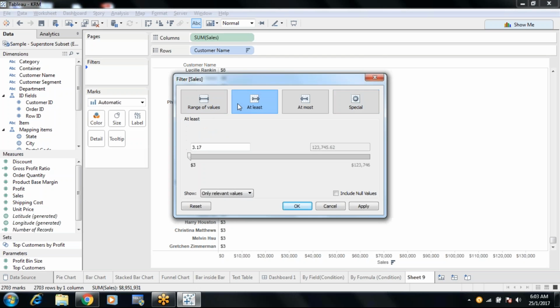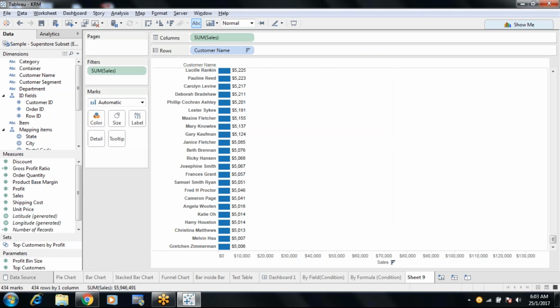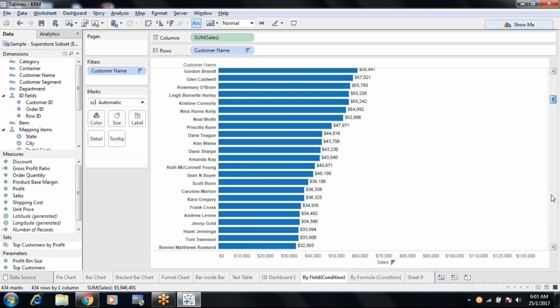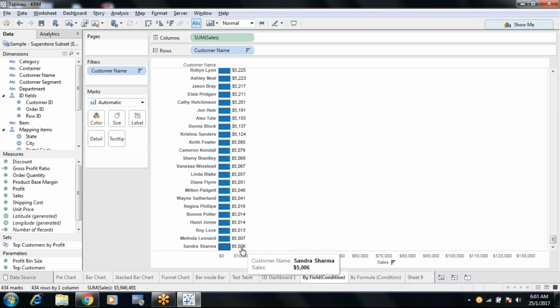Now, first we are going to show the customer sales should be greater than or equal to 5,000. $5,006. Here also 5,006, right? Both are the same. But here, when we are working with the by field and by formula, we are filtering without placing the sales field directly in the filter shelf.